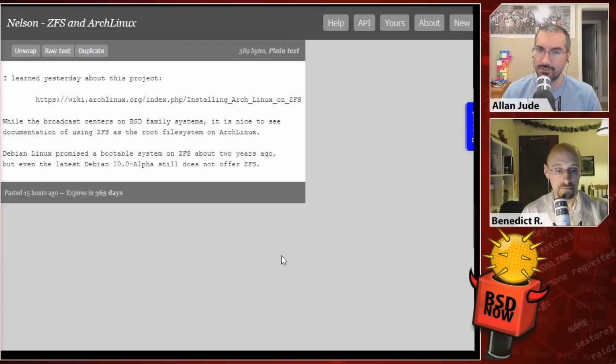So Arch is in a slightly better position because things change on a regular basis instead of only every once in a while. And so they're better. People using Arch are used to rebuilding everything. But yeah, so we're lucky.